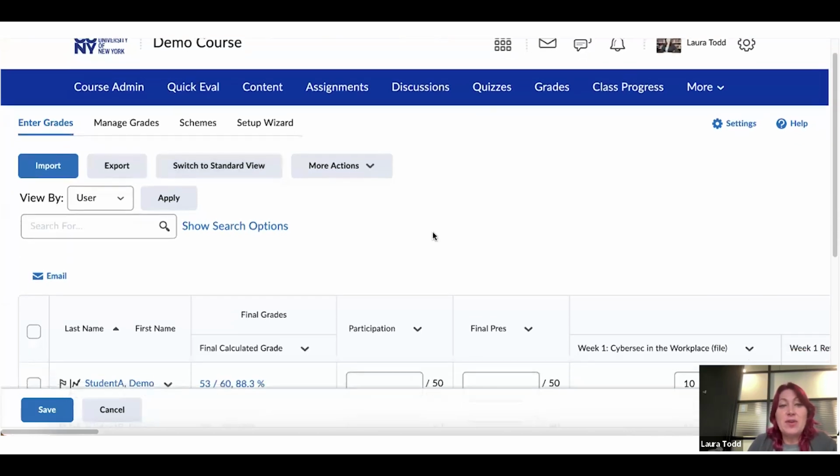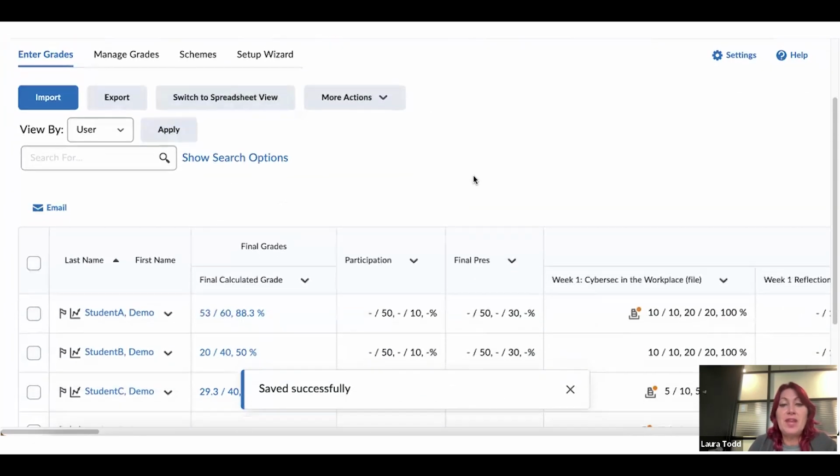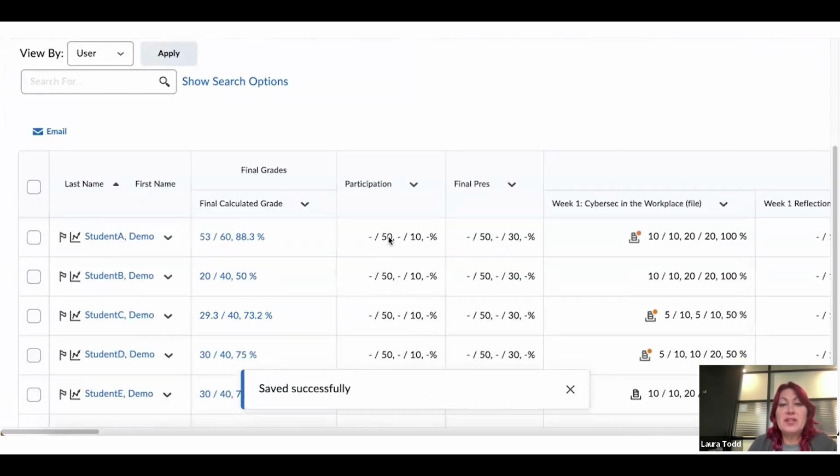So for one thing, when you're inside the gradebook, you have 2 different views to choose from. This right here is spreadsheet view, where I could come in and literally type a grade straight in here if I wanted. But you can also switch to standard view when you click on that. And standard view is going to look a little bit different.